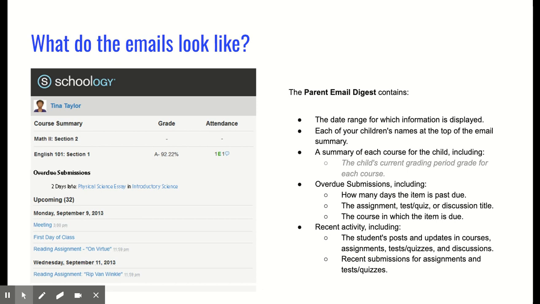So it'll have the date range, the name of the child it refers to, a summary of each course, including where their grade is overall, anything that's overdue, and anything they've recently done. So if you don't want to be popping in and checking online on a regular basis, here's a way to have all that information accumulated for you by Schoology and sent to you each evening, or sent to you one day a week that you designate. So again, that's under email digest, and it's a really meaningful way to monitor your students' virtual experience.